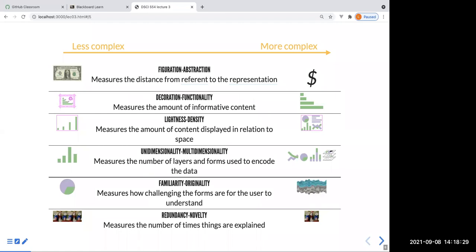So I put here a table to try to explain what every one of these axes has to do. You can go and read it, and if you read the chapter from Cairo that is related to that, it will explain in detail why he chose those particular axes. Maybe I can say a word. Figuration and abstraction has to do with how many images you're using.